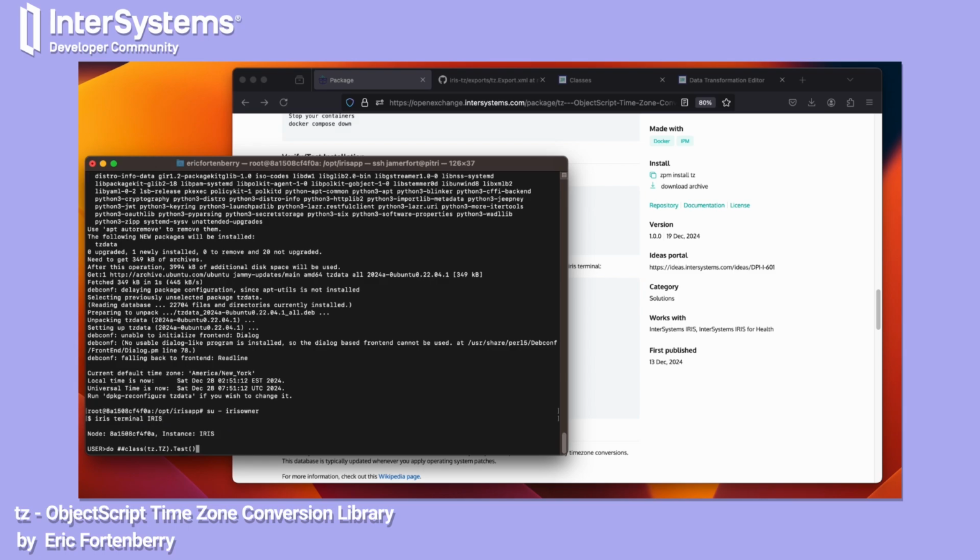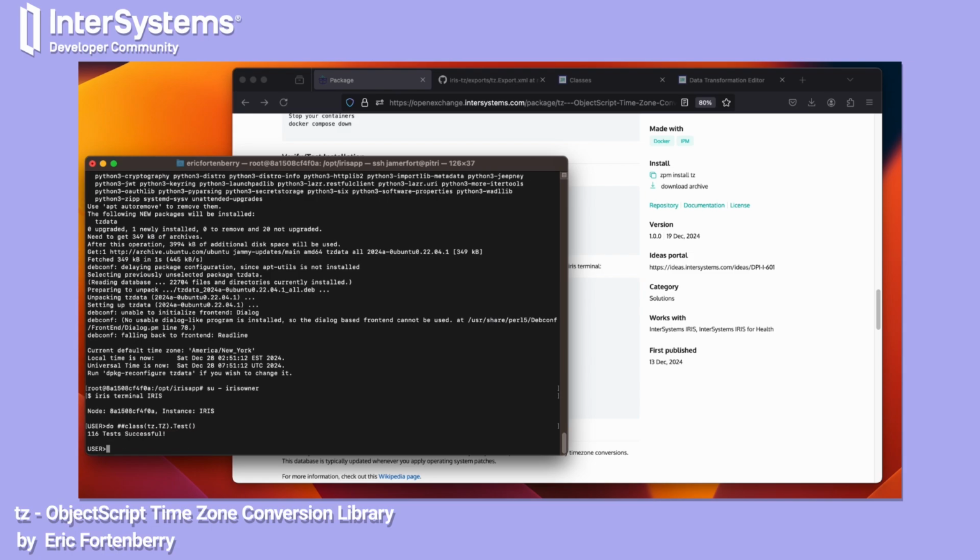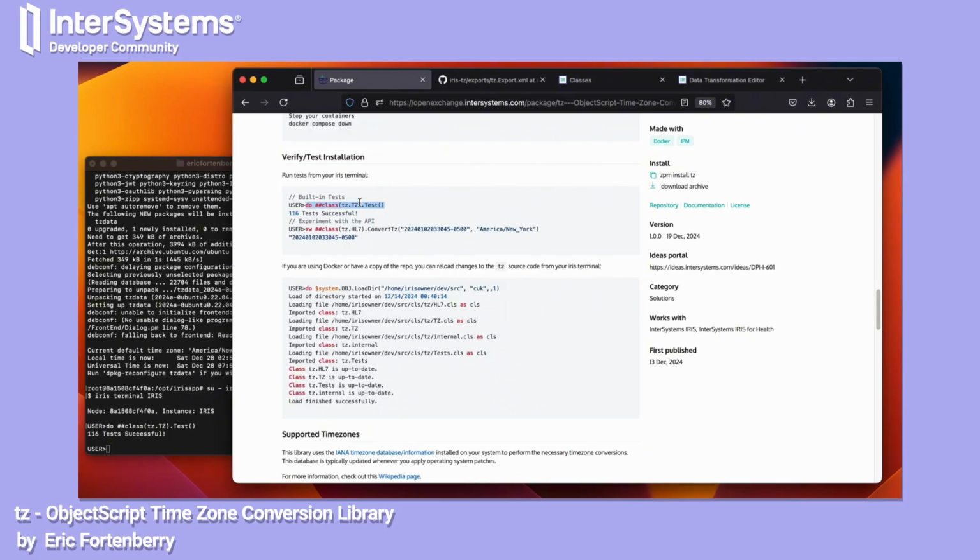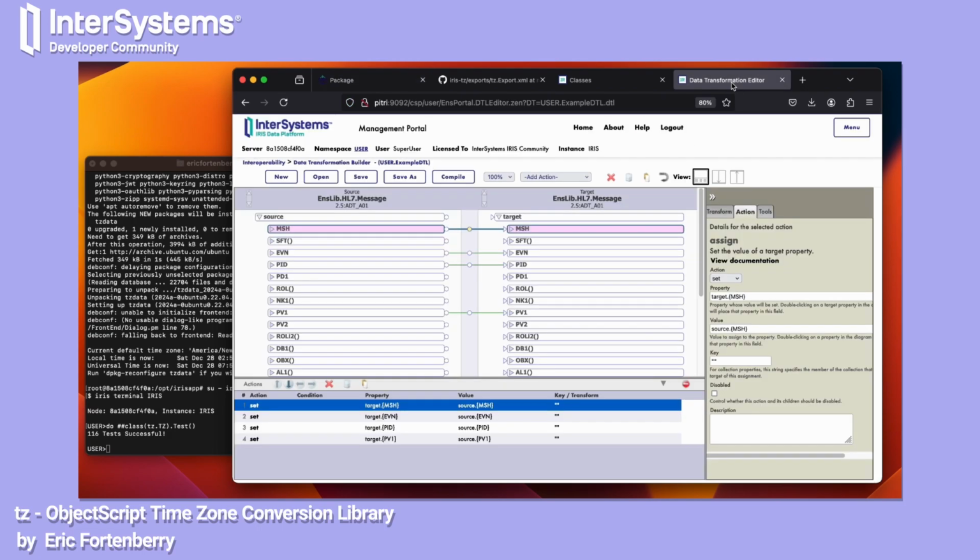I can run the test command again, and now all 116 tests were successful. So now that we've verified our installation, let me show you what it would look like, how you would use this in a data transformation for, say, an HL7 message.